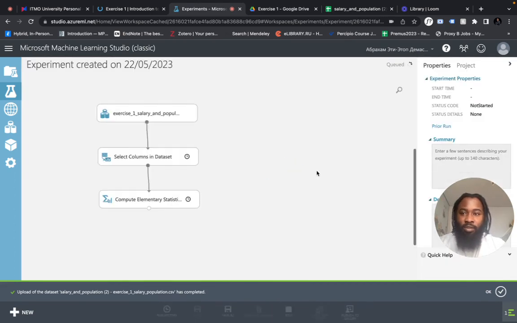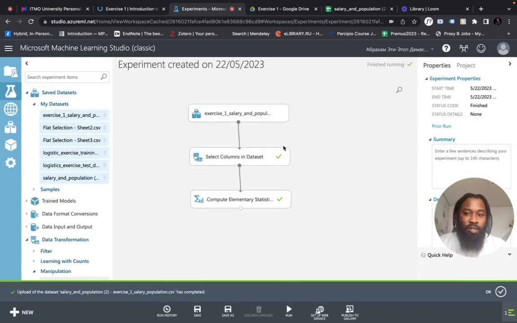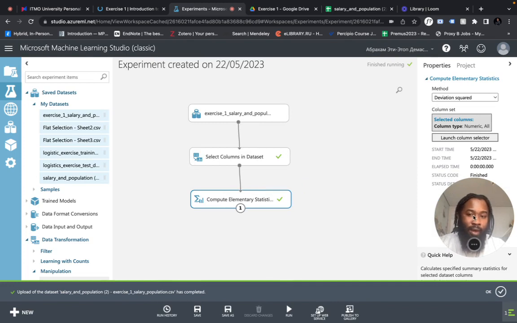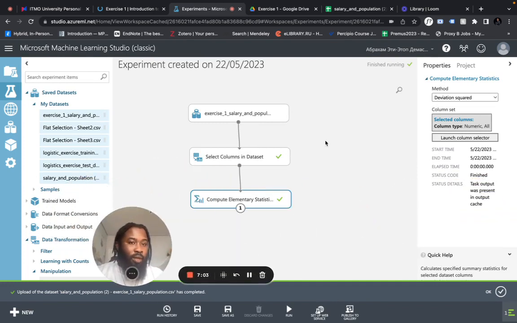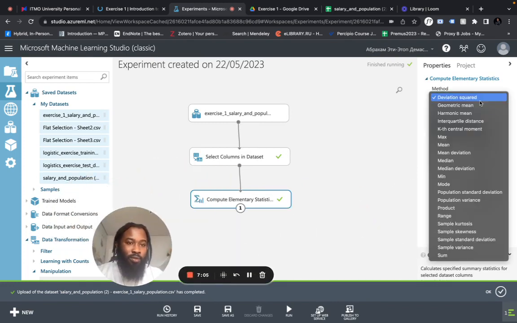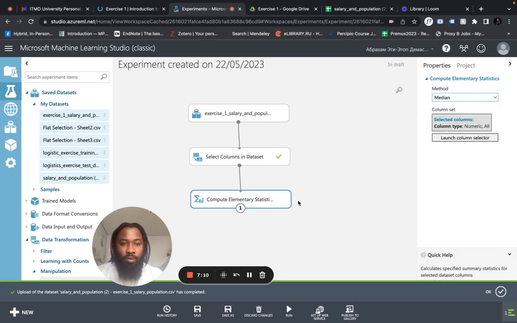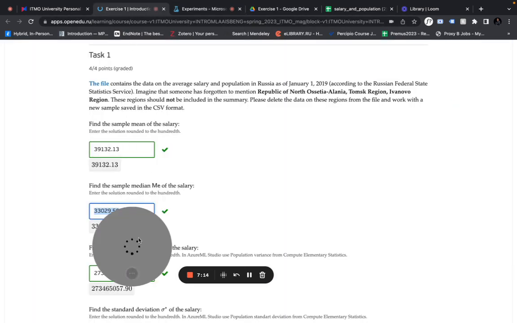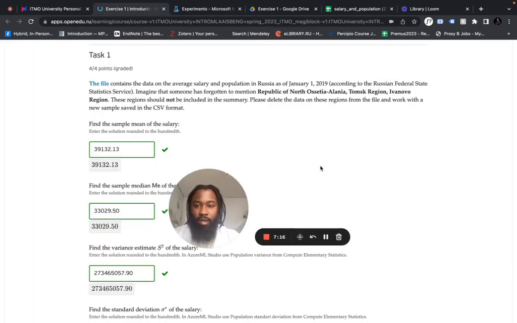Oh, I forgot to show you something. So the elementary stats here that I have used, move this to the left, is deviation squared. So I want to look at, let's say, median, for instance. Right, we go to median and we run the experiment again. We already have the median here.